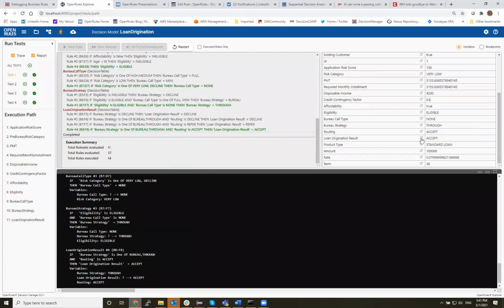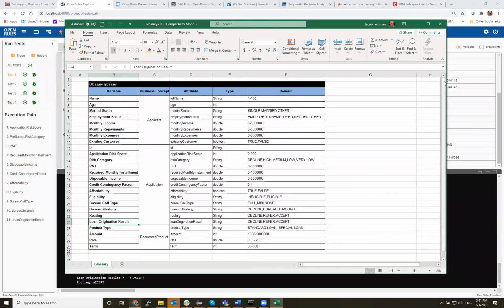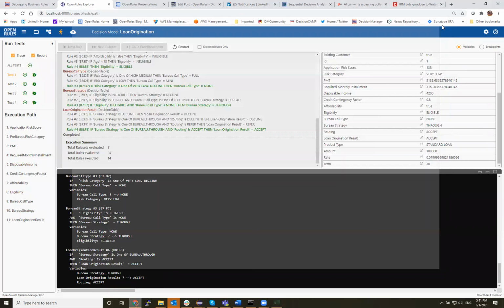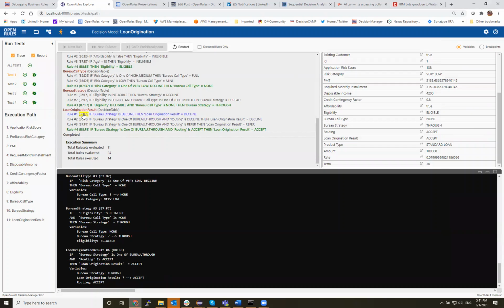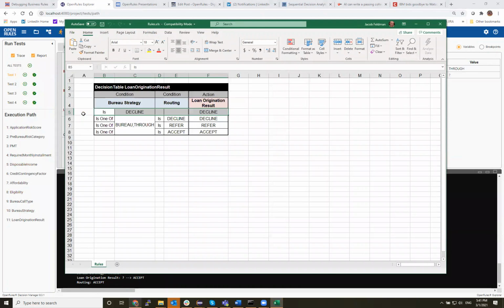You can always click here to see, for example, the glossary. When you click on this, the glossary describes all our variables, and you can also click on any rule. When I click, for example, here, it will open the decision table that describes this particular rule, and it puts the cursor on the cell where this rule is defined.